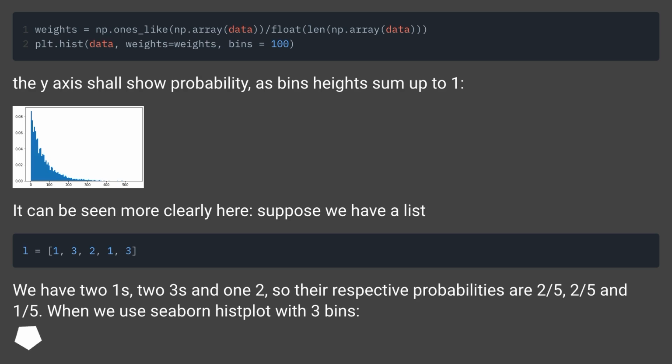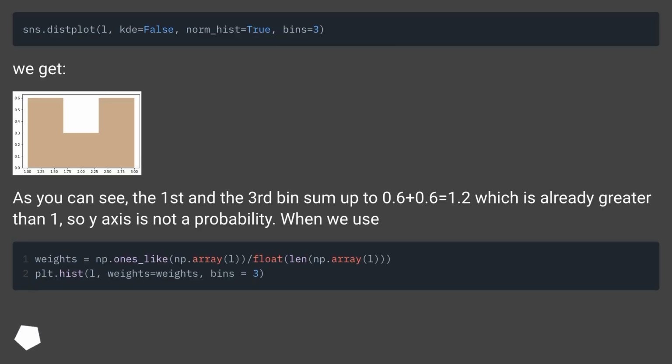Suppose we have a list. We have 2 1s, 2 3s and 1 2, so their respective probabilities are 2 fifths, 2 fifths and 1 fifth. When we use seaborn histplot with 3 bins, we get, as you can see, the first and the third bin sum up to 0.6 plus 0.6 equals 1.2, which is already greater than 1, so the y-axis is not a probability.